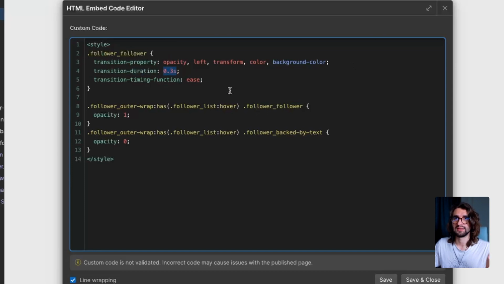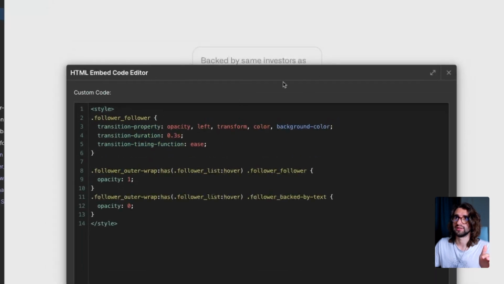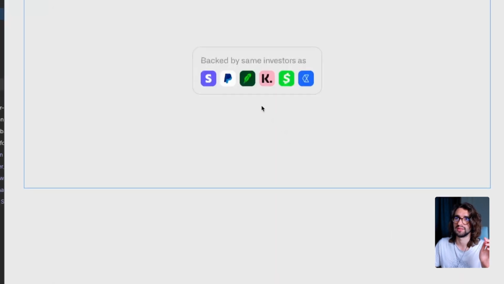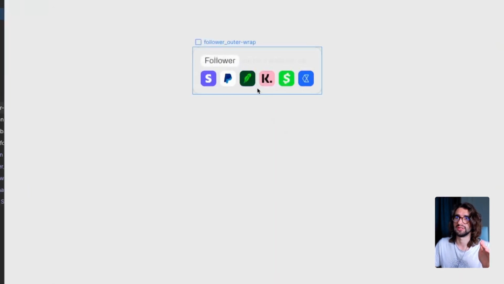After that, I set the tag to opacity 0, and I'm setting it to opacity 1 when the follower outer wrap, that is the parent card that has everything in it, has the follower list being hovered. So it's not a simple selector. It checks if the card has a follower list that is being hovered, and then it targets the tag and makes it visible. And it also targets the backed by text and makes it opacity 0. So that's why you can already see this interaction happening before I even do any code.